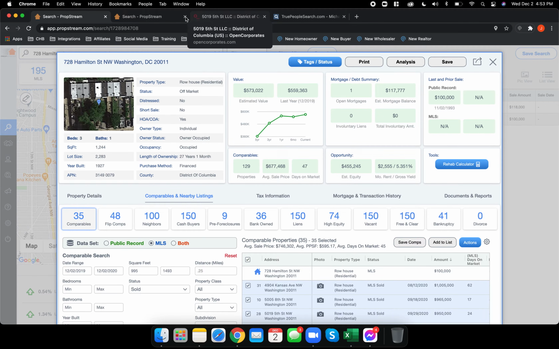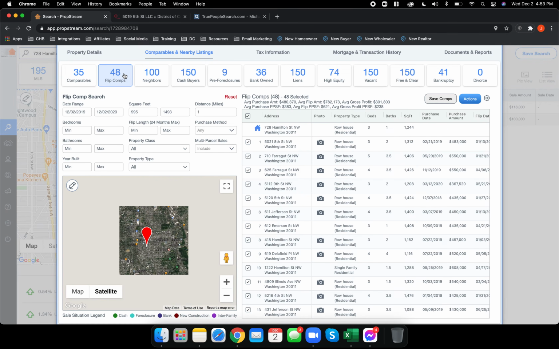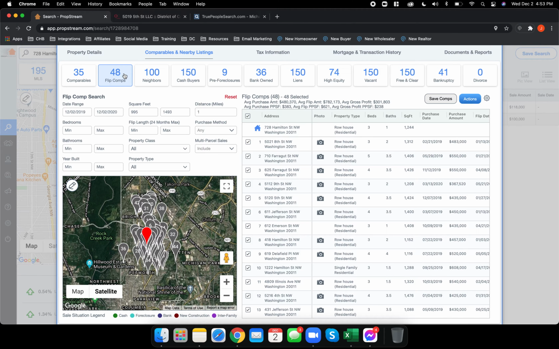All right, so let me show you another pretty cool way to do this. If we scroll down, let's say we don't want to go through comparables. There's also this tab right here that says flip comps. If you click on that, it's going to show us all of these flip comps in the nearby area. Now keep in mind that these are not always accurate, I found.